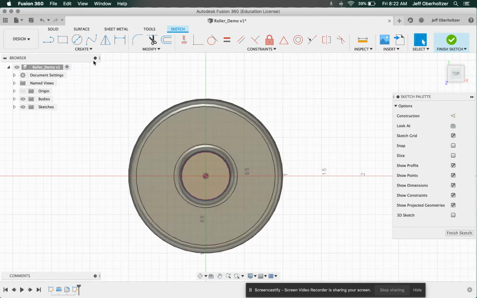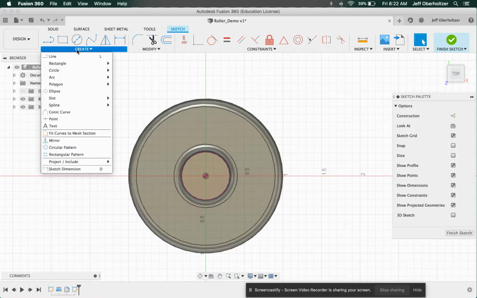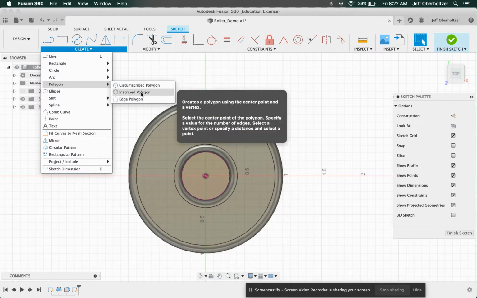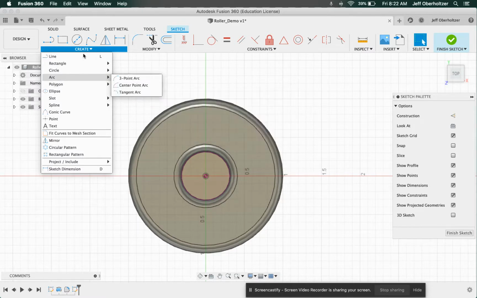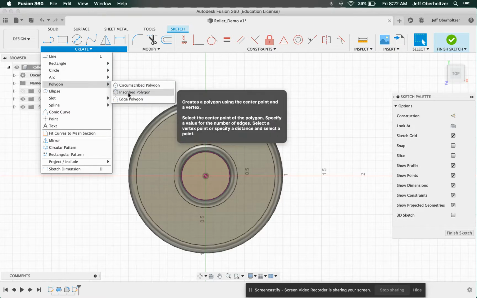The next thing we're going to do is learn to use the Polygon tool. So I'm going to choose Create, drop this menu down, and select Polygon. In this instance, we want to utilize Inscribed Polygon. So we chose Create, Polygon Tool, Inscribed Polygon. That's going to place our polygon, in this case a hexagon, inside of the circle. So we're going to choose that.